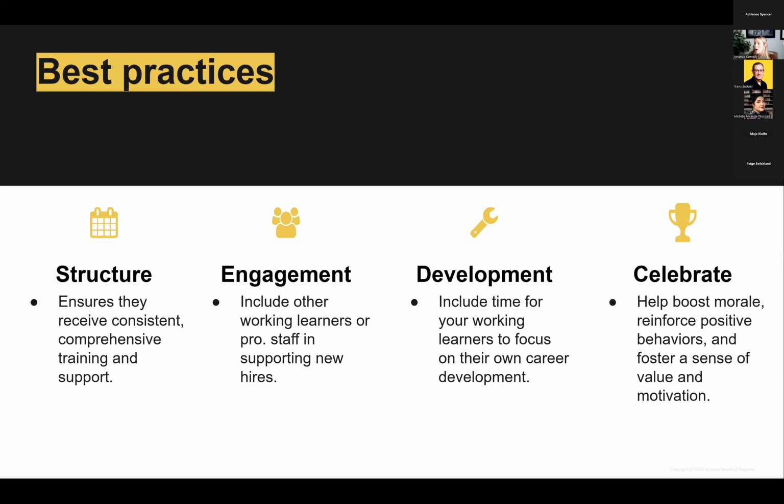And then celebrate, help boost their morale, reinforce positive behaviors, and foster that sense of value and motivation. In the first week, again, we're sort of setting that first impression. What do you want to celebrate or recognize that they're doing really well? Reinforcing those expectations and what you're sort of looking for from them as a supervisor.